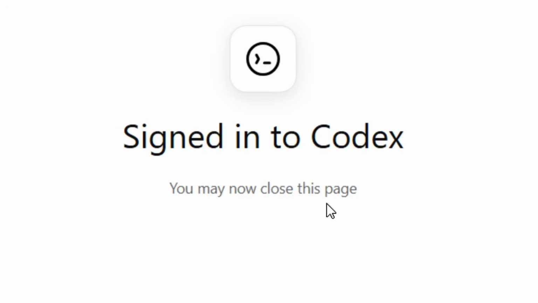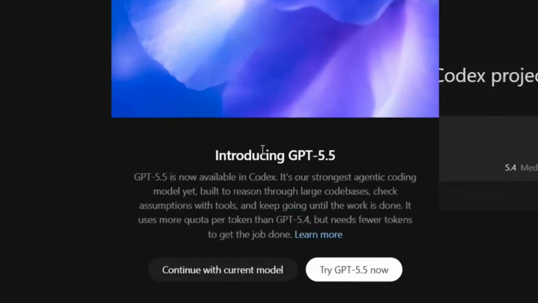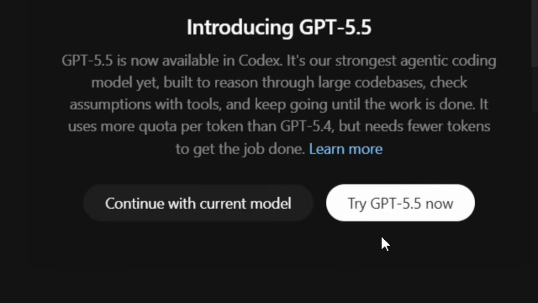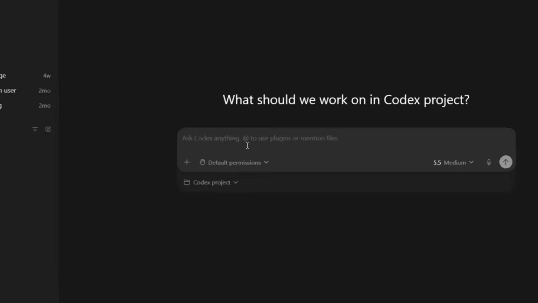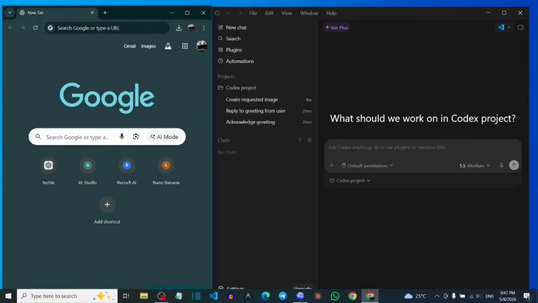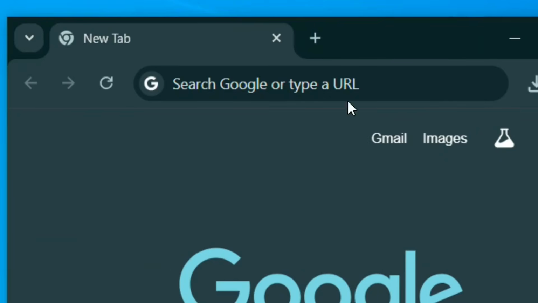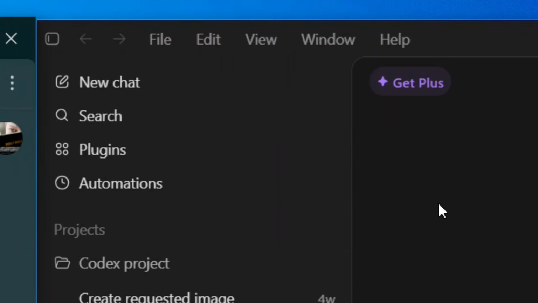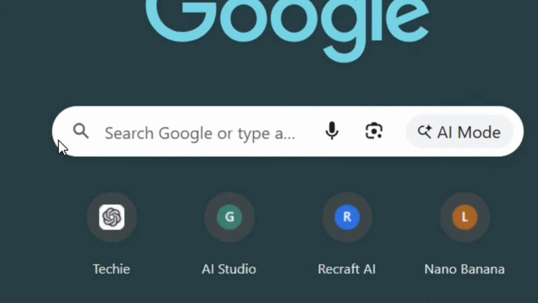Okay, after that you can close this window and come back to the Codex app. You have the option to continue using ChatGPT 5.5 or choose a different model, but I'm going to go with ChatGPT 5.5. Now you can chat with Codex inside Codex app, but I'm going to open Chrome side by side with Codex app just like this. Then all that you have to do is go back to Chrome.